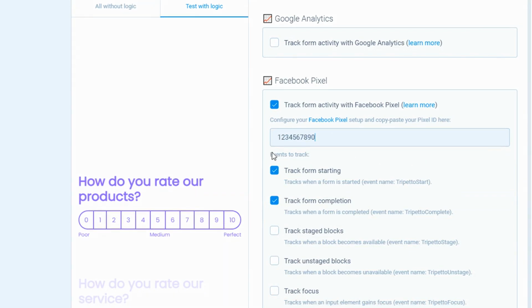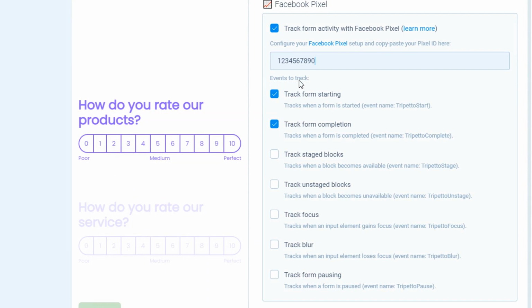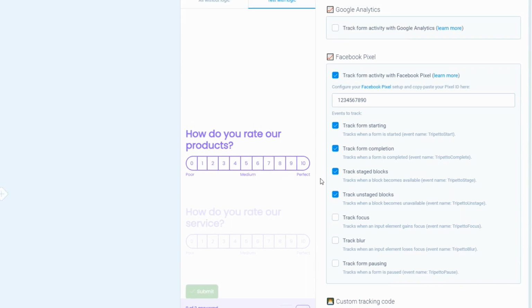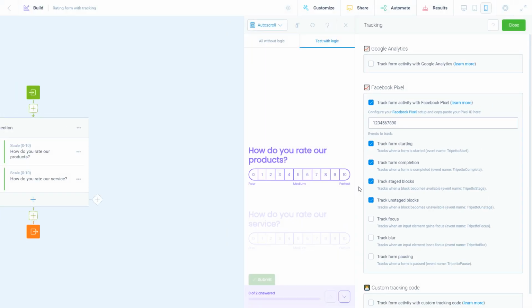You can also determine which events inside your form need to be tracked so you only get the tracking data that you're interested in. You can, for example, just track the starts and completions of your form to measure completion rates. Or you could also track which specific questions in your form are actually presented to your respondents. And with that data you could analyze at which question in your form respondents tend to drop off.